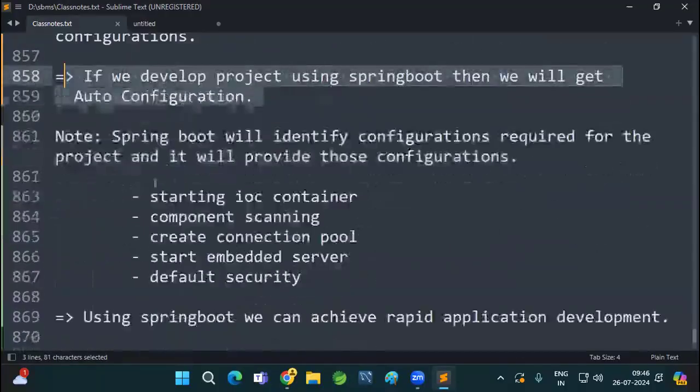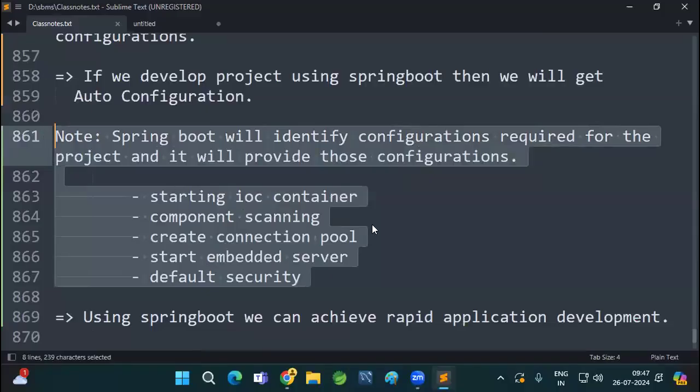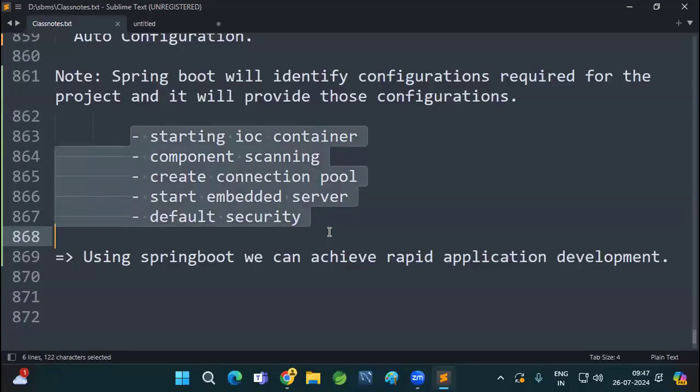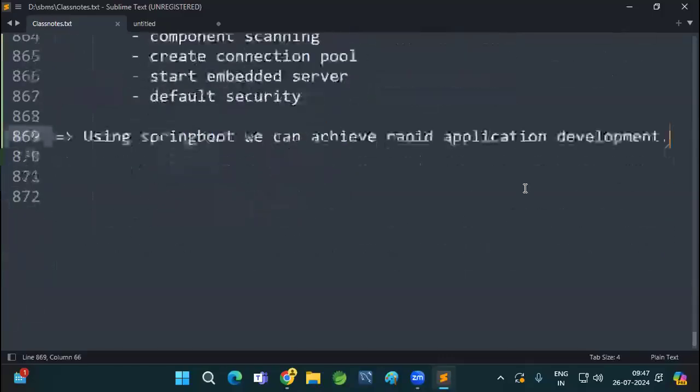In our project, whatever configuration is required, Boot will identify that configuration and Boot will provide those configurations, which is called the auto configuration concept in Spring Boot. What are the examples of auto configuration? Starting the IOC container, component scanning, creating the connection pool, starting the embedded servers, and default security will be provided by Spring Boot. As these things are provided by Spring Boot by default, we can achieve rapid application development by using Spring Boot.